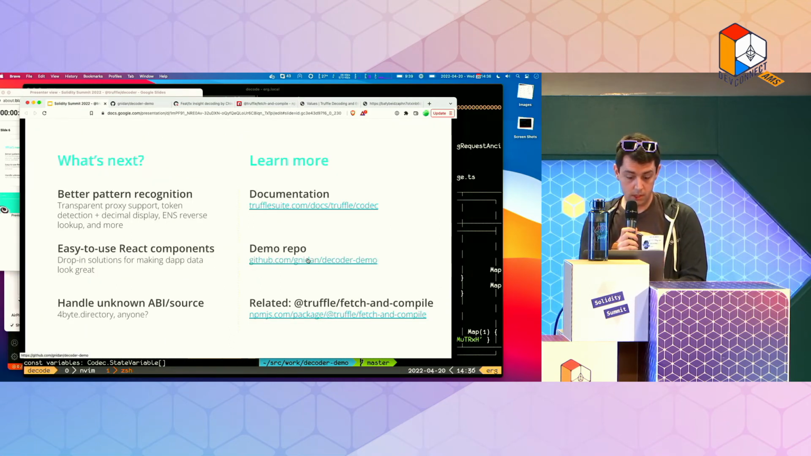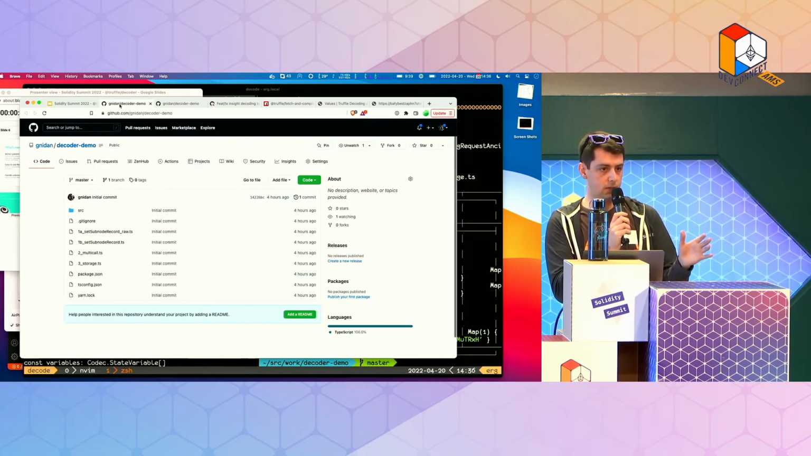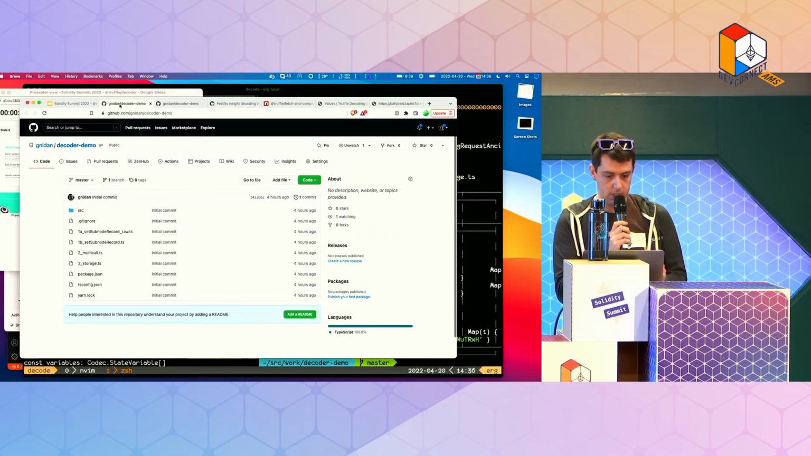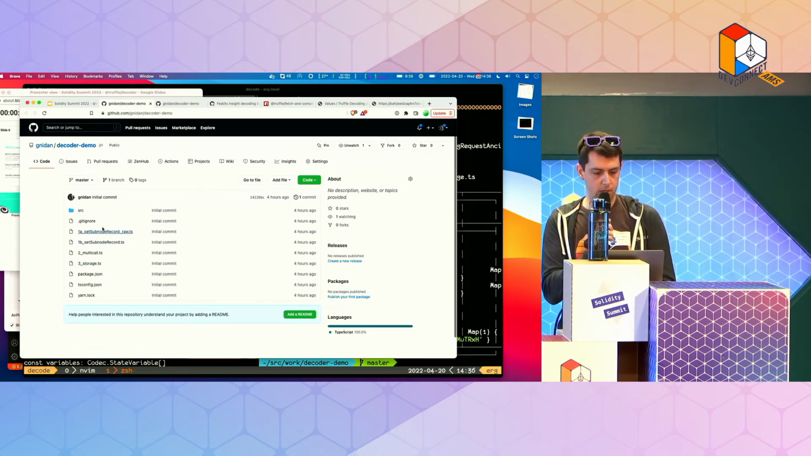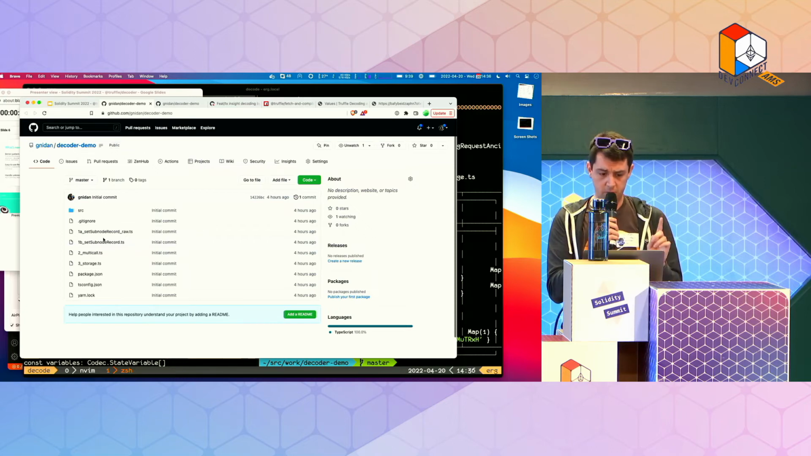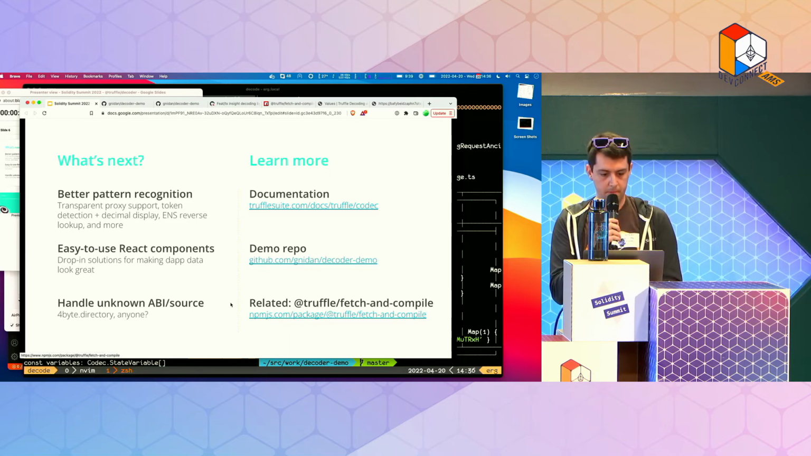If you want to play with my demo, you can go to github.com/gnidin/decoder-demo, and here's all the scripts I just ran. You can play with them. The multi-call stuff's not merged, so number 2 will break. And if you're curious about fetch and compile, you can see the package on NPM.